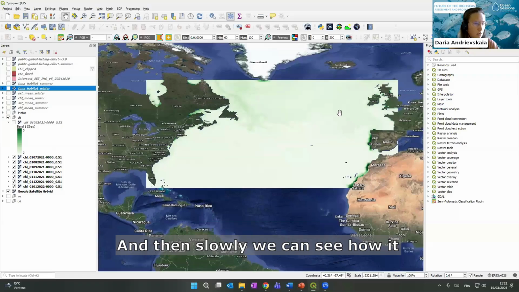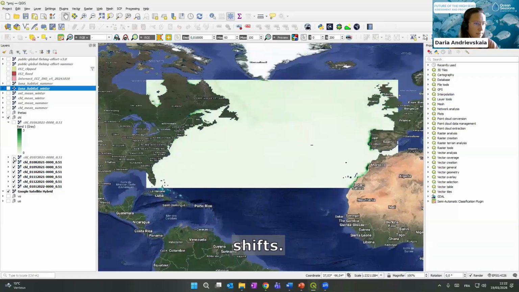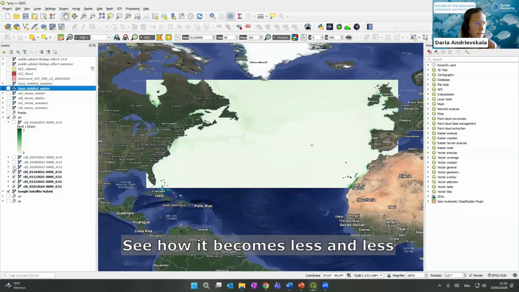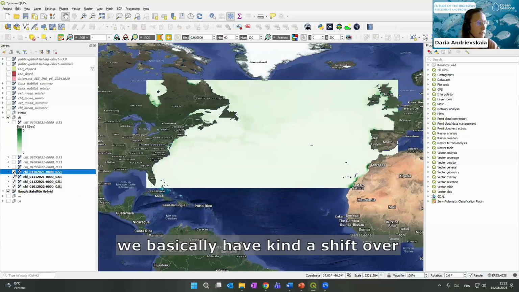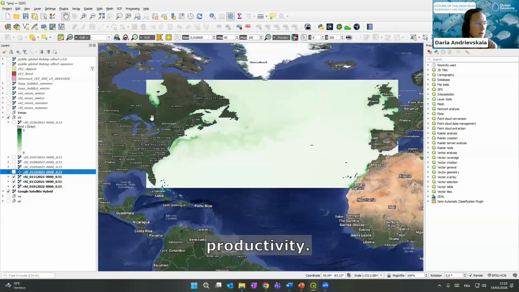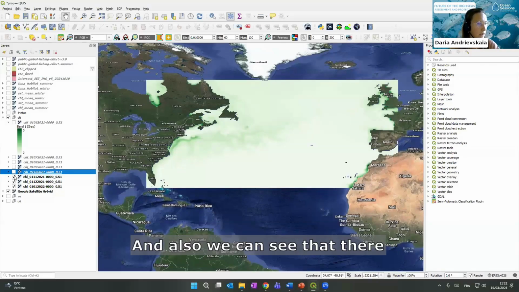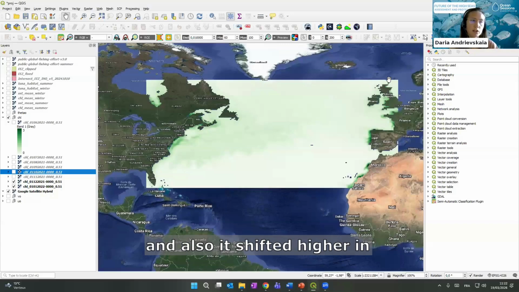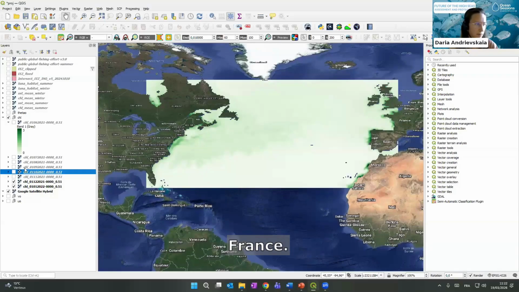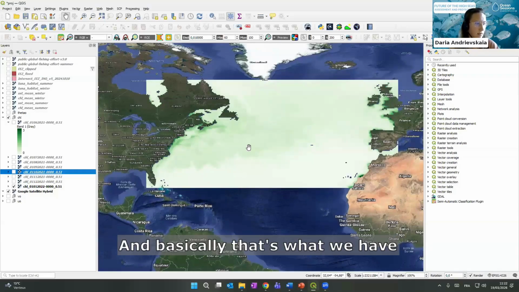And then slowly we can see how it shifts. It reduces in the zones that we already spotted. See how it becomes less and less green. Then from October, we basically have a shift in productivity. Here we have a zone with higher productivity, a bit lower along the coast of North America. We can also see that there is still some in Africa and Portugal, and it also shifted higher in Europe towards the United Kingdom and some in France. And basically that's what we have in January.